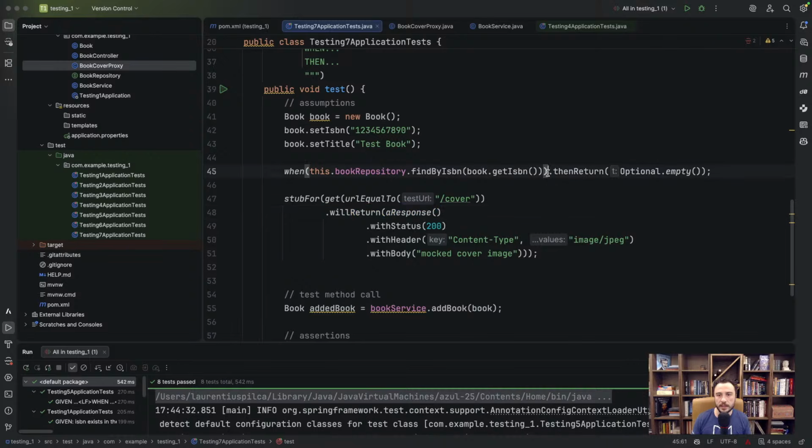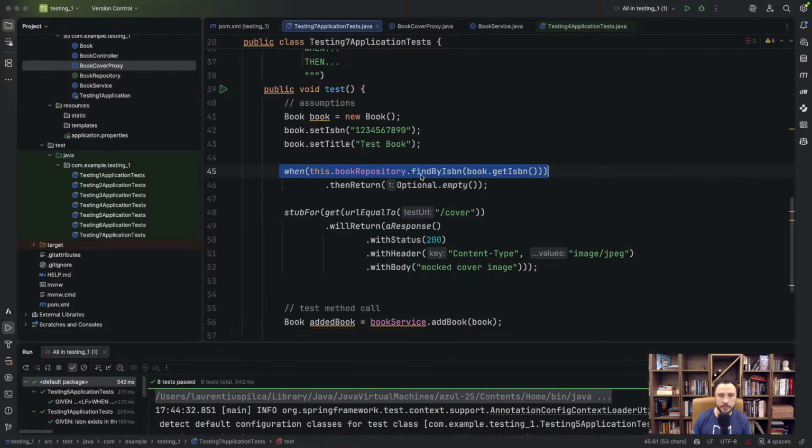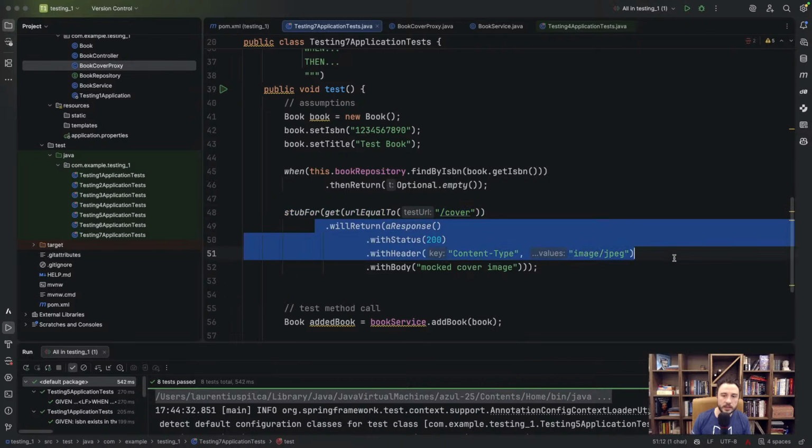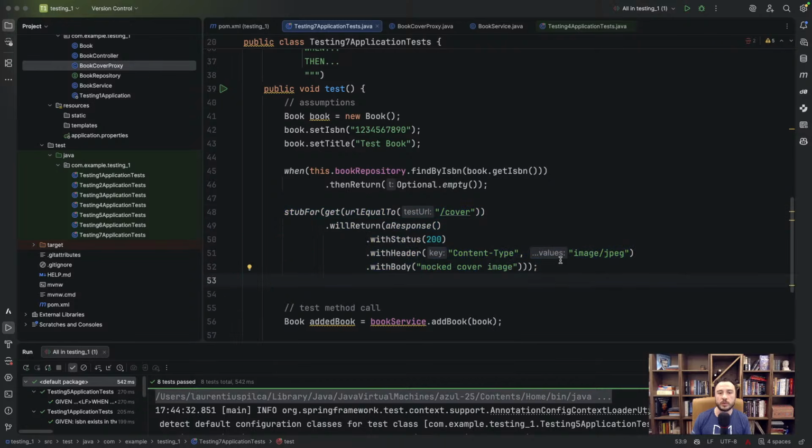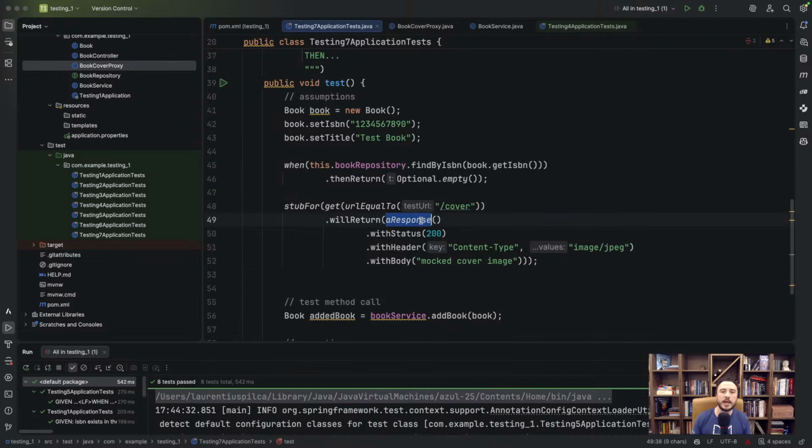case, and then return. Now see, when something, then return, and then you provide with what you expect. Any response. No, if you don't want to be precise, you only want to have something, you say any response with a status, with headers, with body, if you want to have anything like that.